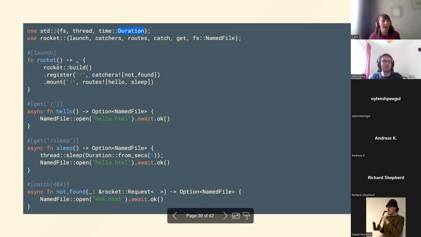So we have our overall Rocket launcher. This is like Rocket's version of main. This launch outer attribute, which is a procedural macro, will generate a main under the hood for you, which will have some async behavior and will do the listening. You then say, okay, well, what are the catches and what are the routes that I want it to follow? So the catches is my 404 error, so I can catch 404. And then if nothing's found, then I can just send my 404 HTML page again.